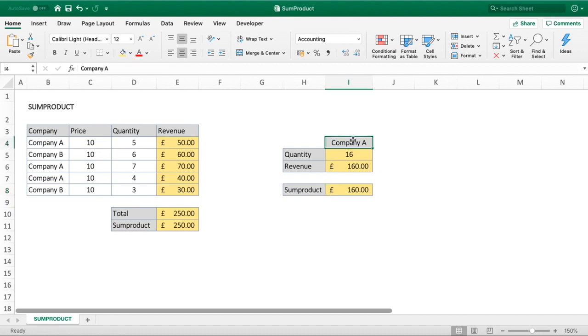And just to prove that it's working well, and the benefit of referencing this dynamic cell reference, we can change company A to company B, and you can see that everything is updated for us. So we've now got a quantity of 9 units sold for company B. Total revenue for company B was £90, and again with the additional SUMPRODUCT we've got here, we can see that we get the same result.